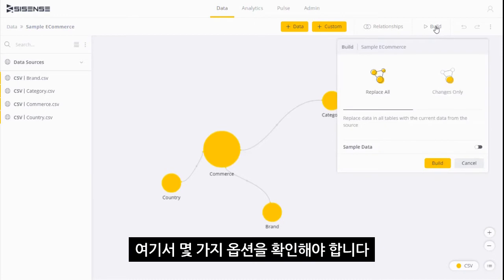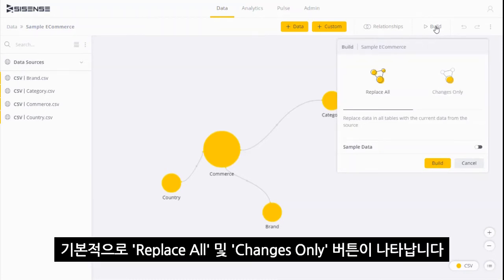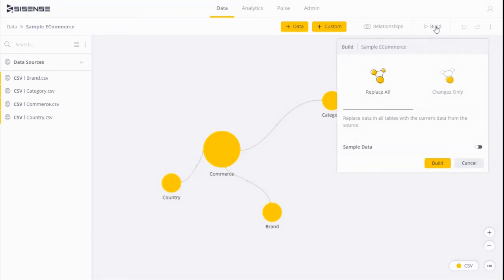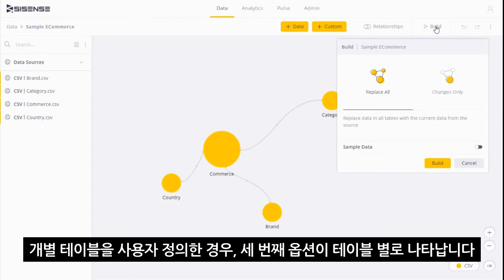You now see several options here. By default, you see Replace All and Changes Only. If you've customized the individual tables, a third option will appear, By Table.